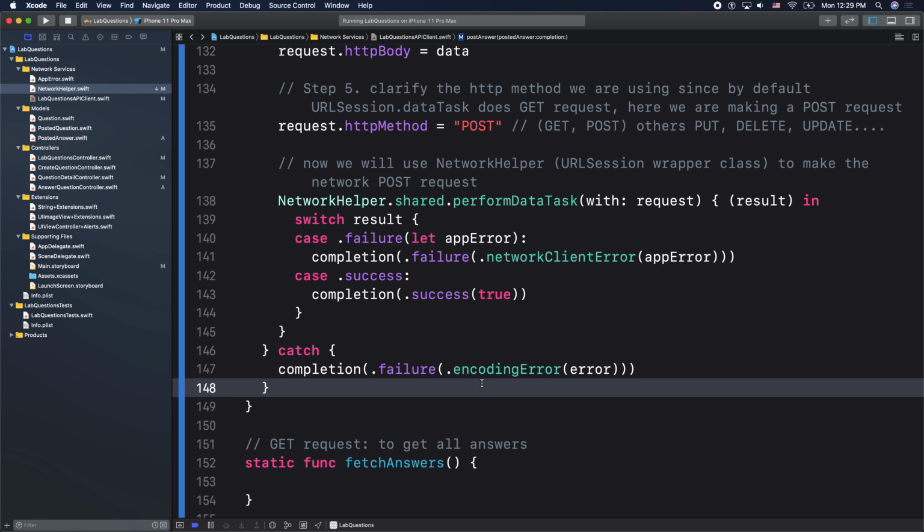How are we doing? Good? Okay. Question? What's not auto-completing? Anytime you see Xcode not auto-completing, close it and reopen it. Any other questions?